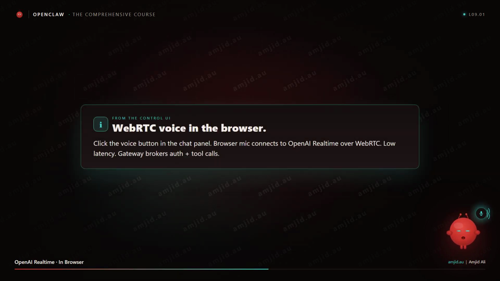Third one, OpenAI Realtime. This one is in-browser voice. You open the control UI in your browser, you click the voice button in the chat panel, your browser microphone connects to OpenAI Realtime over WebRTC. The agent hears you, responds with very low latency. The gateway brokers the authentication and relays tool calls. Three surfaces, three slightly different shapes.